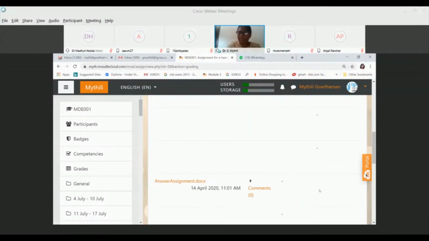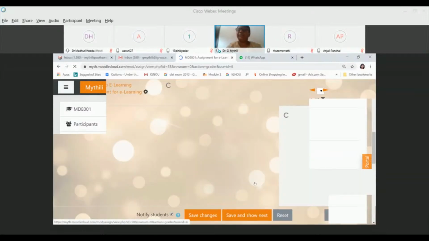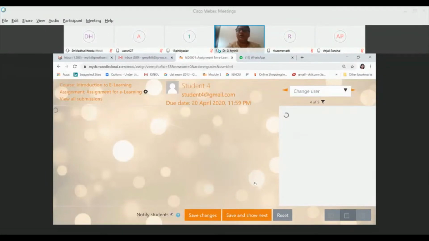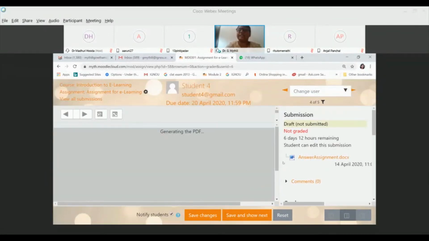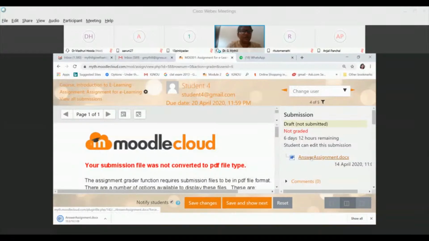And now you can see the grade. Click on grade. Okay. So you can see this. There is an assignment file here. If it is a PDF file, you will see the file appear here. Since this is a Word file, now you can see the assignment is available here. I will open this one. This is downloaded here. Open the assignment.